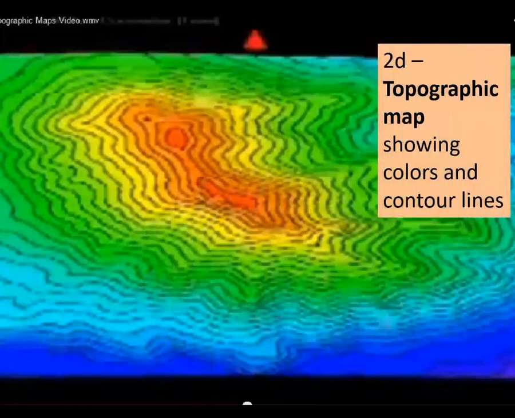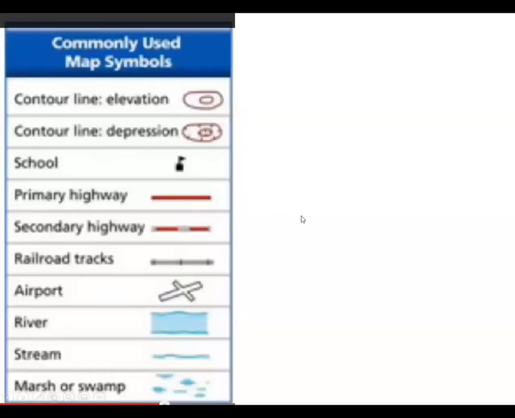Topographic map again. This is a 2D topographic map showing the colors and the contour lines. Now, just like what I said earlier, there are different symbols that are used in topographic maps. We have the contour line and the elevation, the contour line depression. You see those lines that emanate from the contour line, they represent depression. Then the school, primary highway, secondary highway, railroad tracks, airport, rivers, streams, marsh, or swamp.